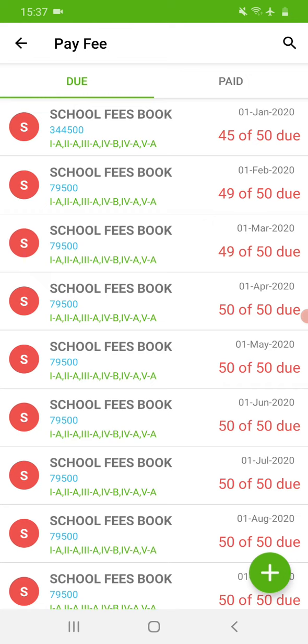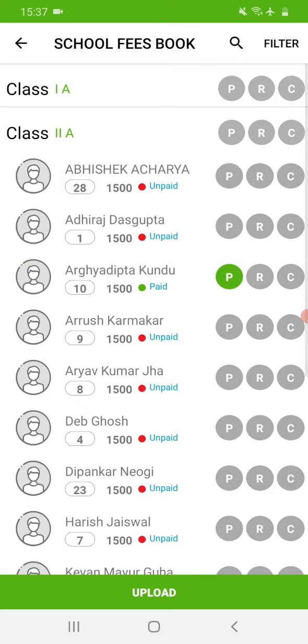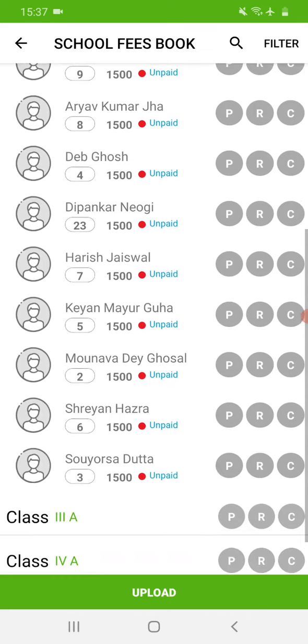Supposedly, if you want to check for the month of March, you will click on the month of March. Here you'll be able to see the details with the classes. So if you want to check it for class 2A, you'll have to click on class 2A, and here you'll be able to see the details.